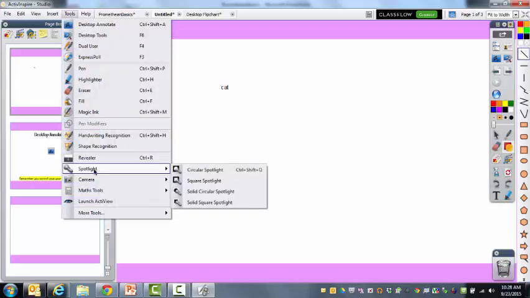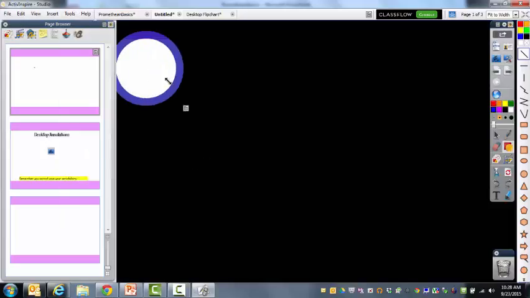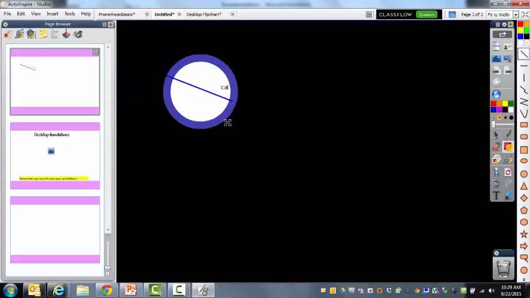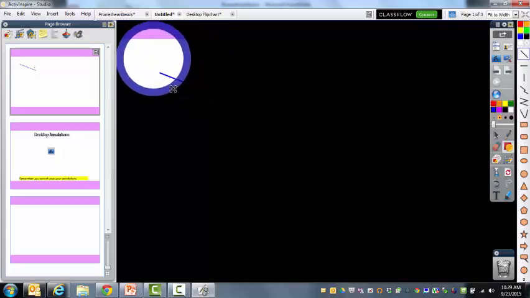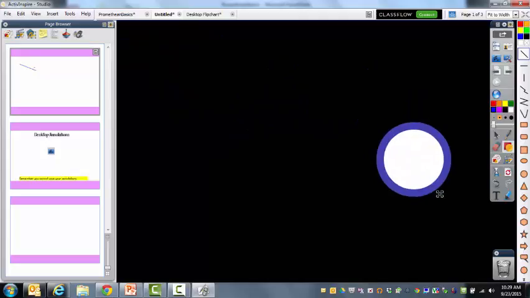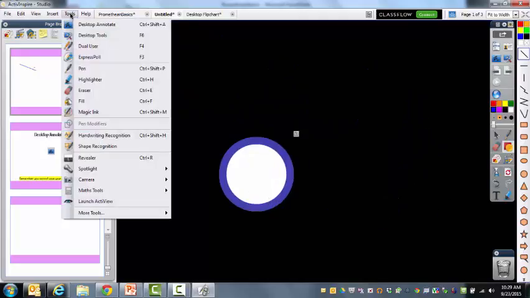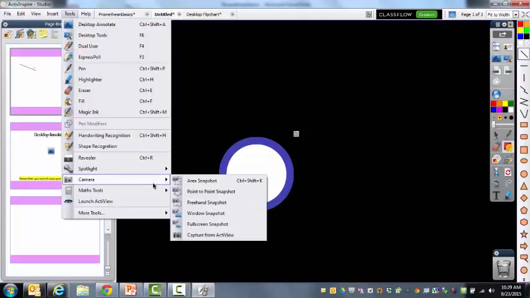Alright, spotlight tool, again, it's one of those, if you can think of a use for it, great. But it travels around the screen, kind of like a flashlight. Then you have your camera tool. Now this one's kind of cool.